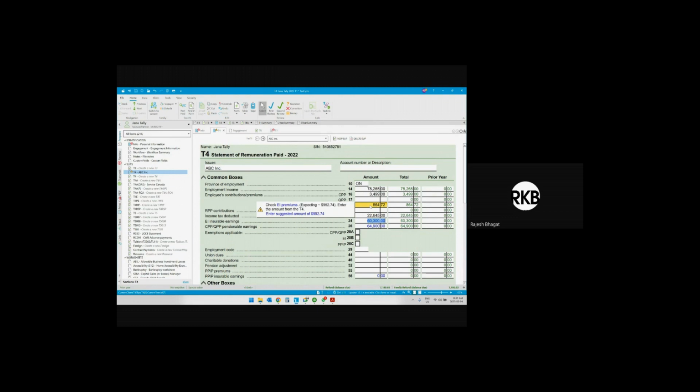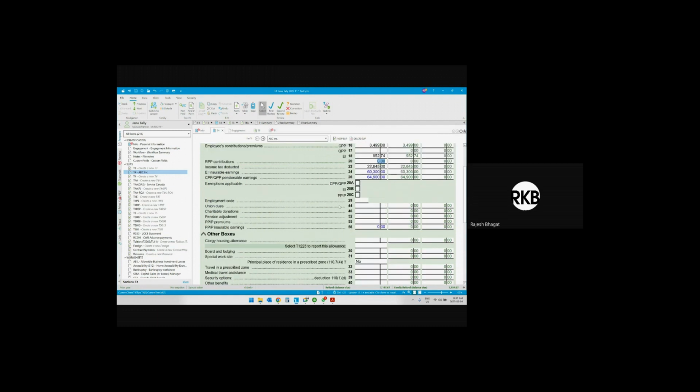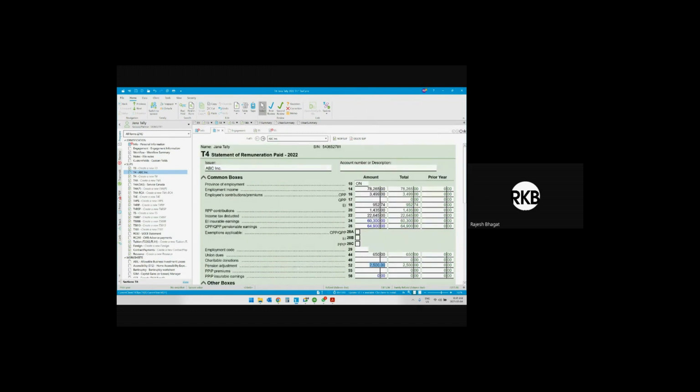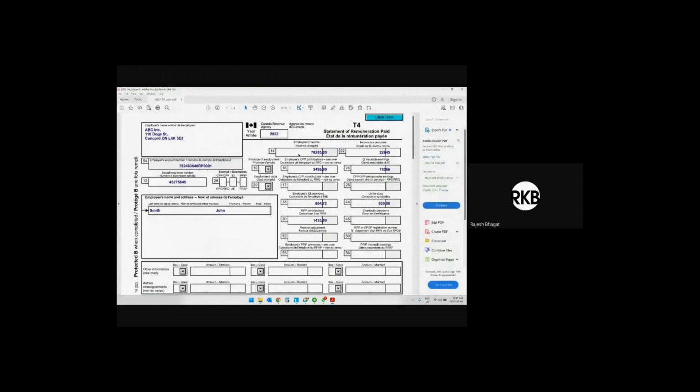So I have prepared this T4 hypothetically. I didn't check how much actual EI he should contribute on 78,265. So at this stage, I'm correcting my mistake and putting in 952. And then he paid some union dues, which was box 44, $650. Then he contributed to RPP, Registered Pension Plan, which is box number 20. So here is box number 20, 1435. So T4 is done. You can read the information, employer, income, or you can just go by box: box number 14, box number 22, box number 16, box number 18, box number 44.